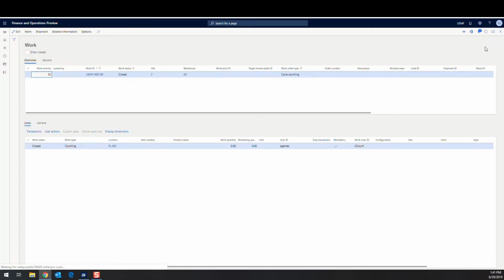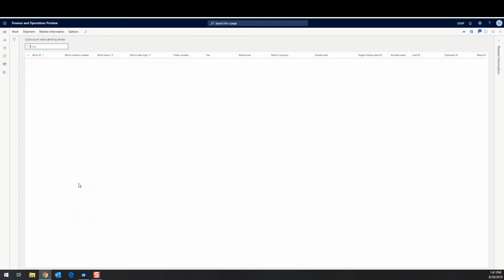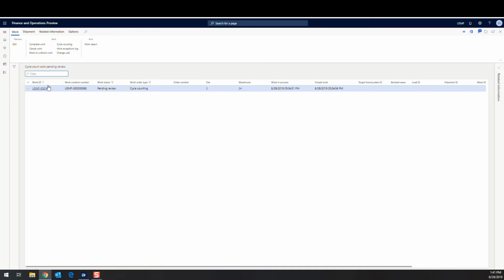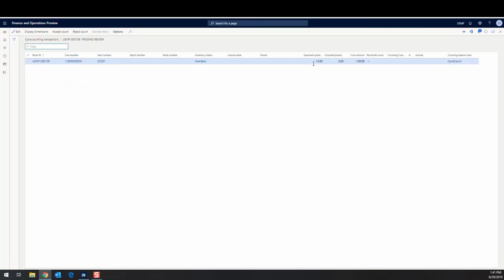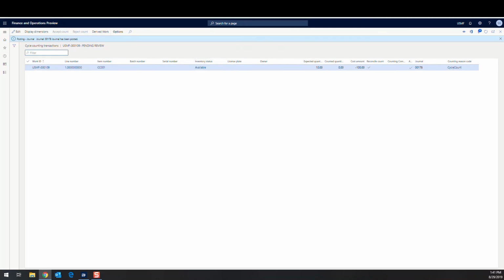Okay. So what happens if you count one and it's off? What we'll look at then is that it'll go into a pending state. So if we go look at cycle count work pending review, if we click on that, I've got one here that I did earlier that's pending review, so we can go ahead and look at that one. So again, we're under work. We can go to cycle counting, and in this case, expected was 10. But I didn't count any, right? So I counted 0, right? So what we can do is either accept or reject that count. I'm just going to accept that, and that'll do the adjustment for us. So we're going to accept it, and that's work 109. All right, so that posts the journal and adjusts the inventory.